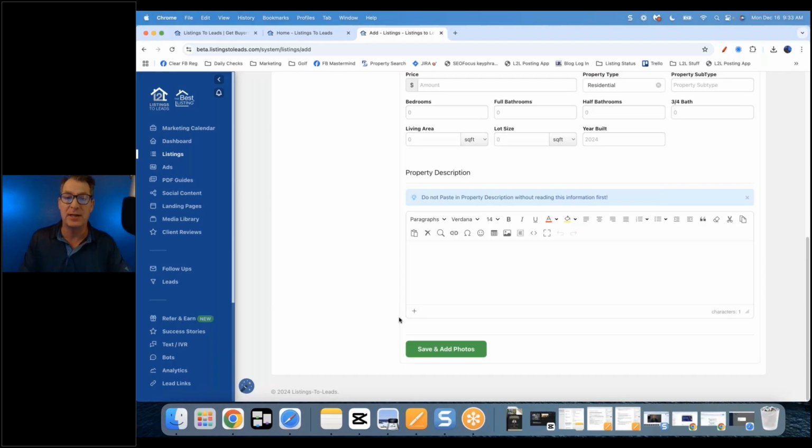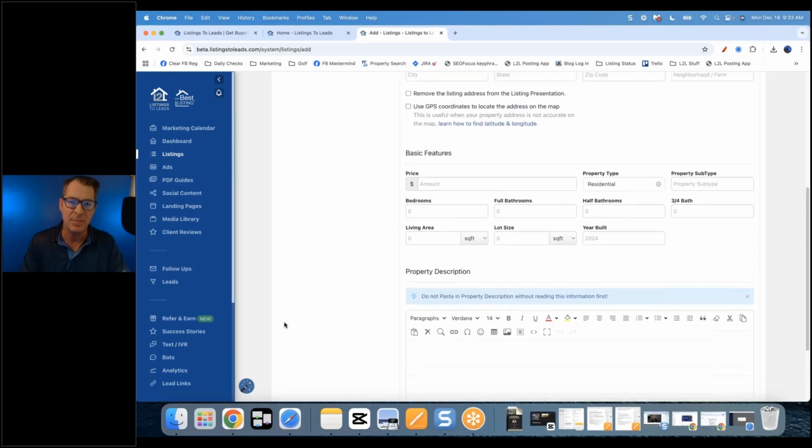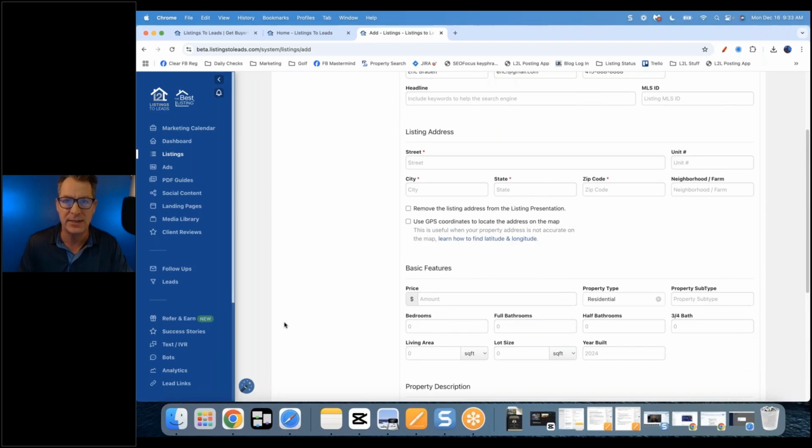a good representation, because when they're in that presentation, they scan the QR code on page 15 and they are looking at their home, it's going to blow their world. That is when so many listing agreements get signed. And we have had agents winning their listing appointments for so many years by showing off what they can do with Listings to Leads.